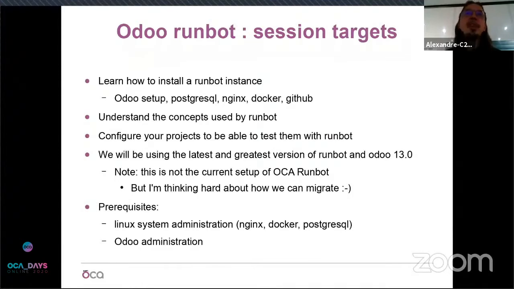I still haven't figured it all out, but there are lots of things. It's a very powerful tool. So we'll be using that version.